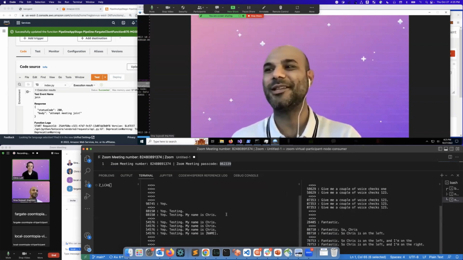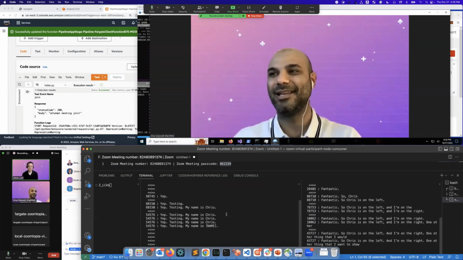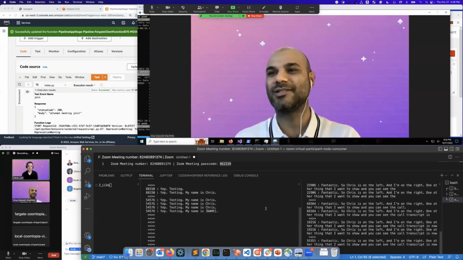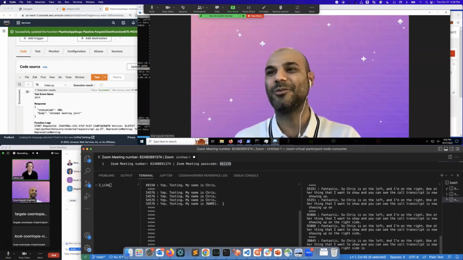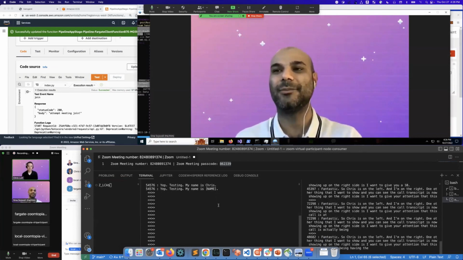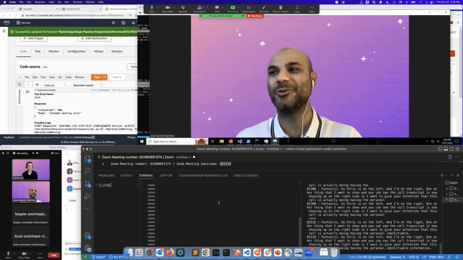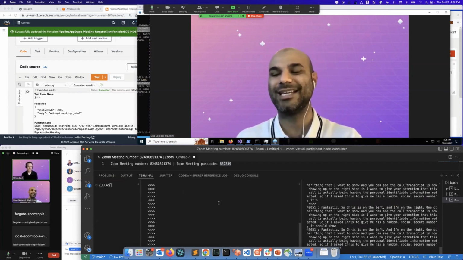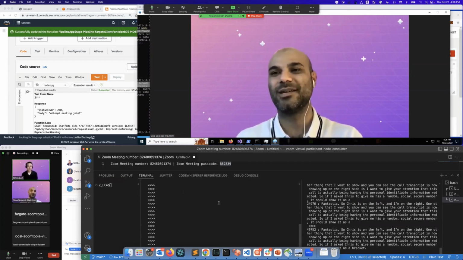One other thing that I want to show, and you can see the call transcript is now showing up on the right side, is I want to give your attention that this call is actually having the personal identifiable information redacted. So if I ask Chris to give me a random social security number, it should show it as a bracket SSN once the partial results are complete.